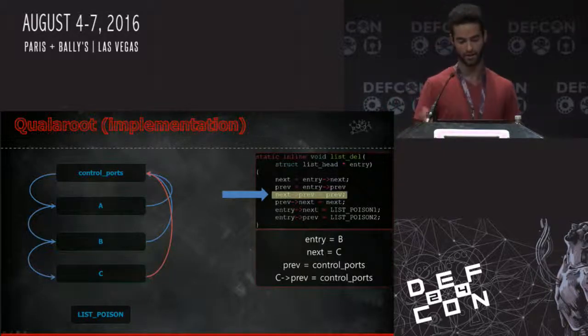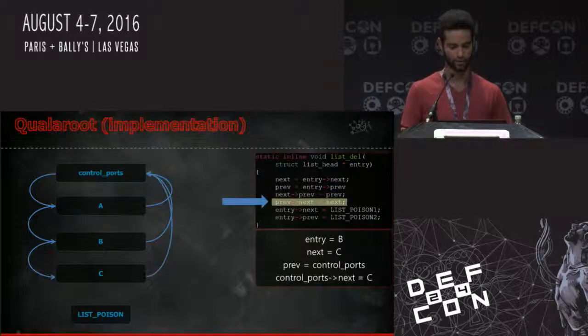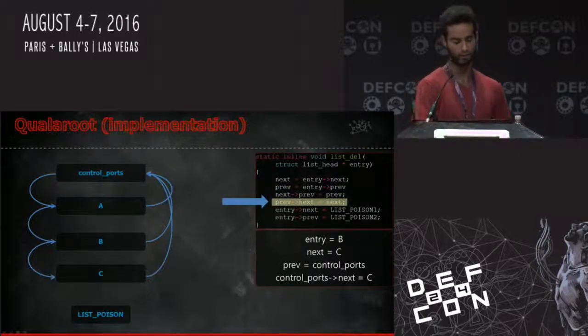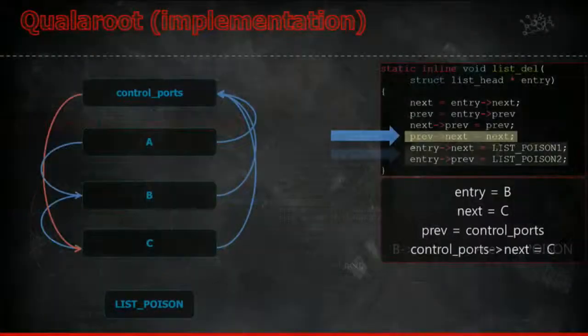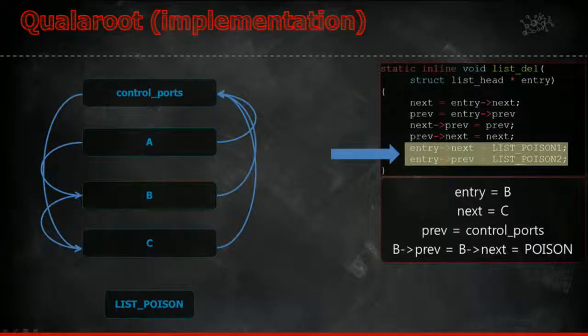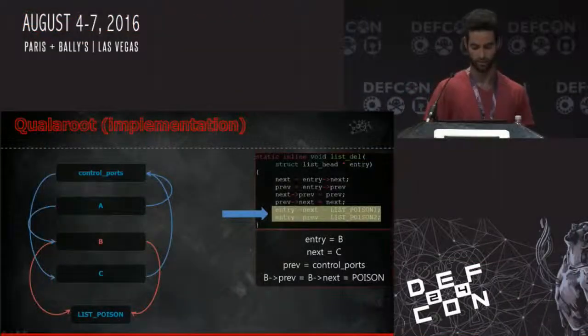And now we have to take care of B's pprev, which is control ports. So we set control ports next to be B's next. So control ports next equals C. And finally, B now points to poison and is removed from the list. And it's not just removed from the list, but it is also freed. So now this memory is reclaimable by kernel heap spraying or any other method you choose.